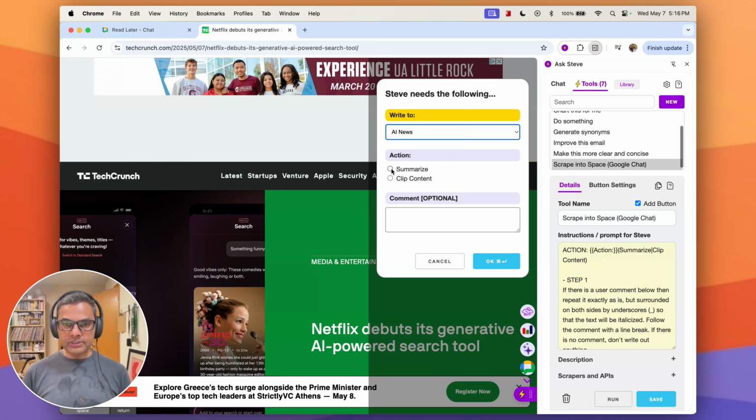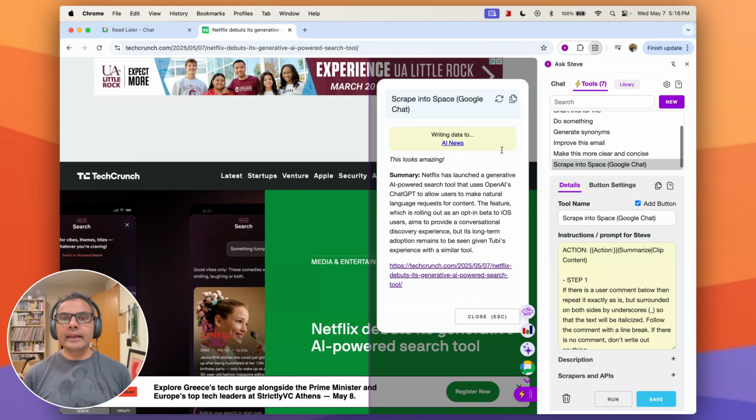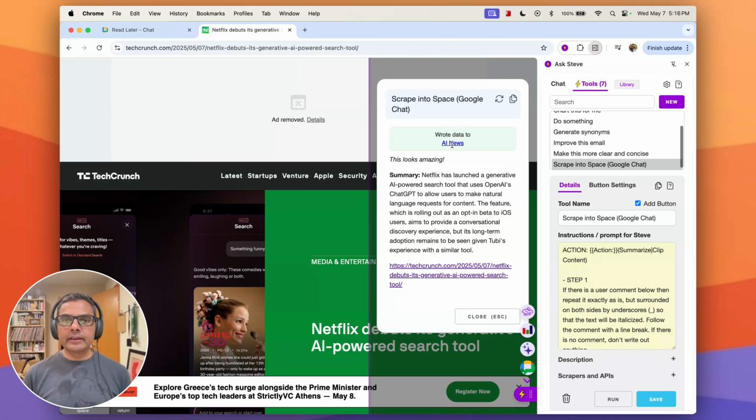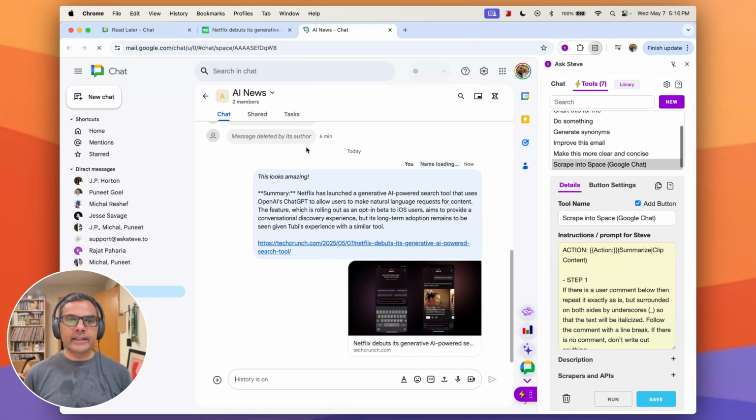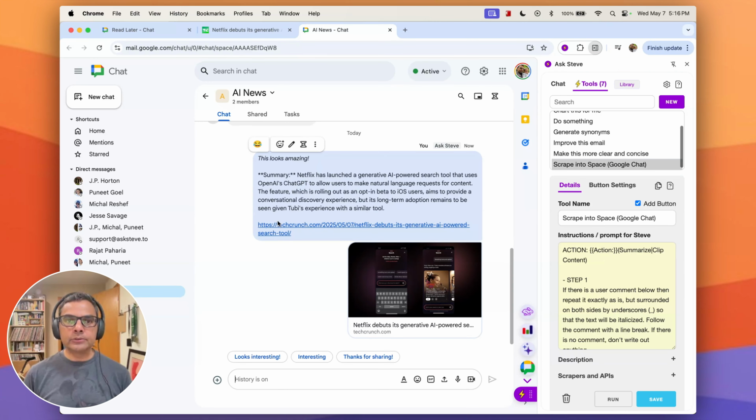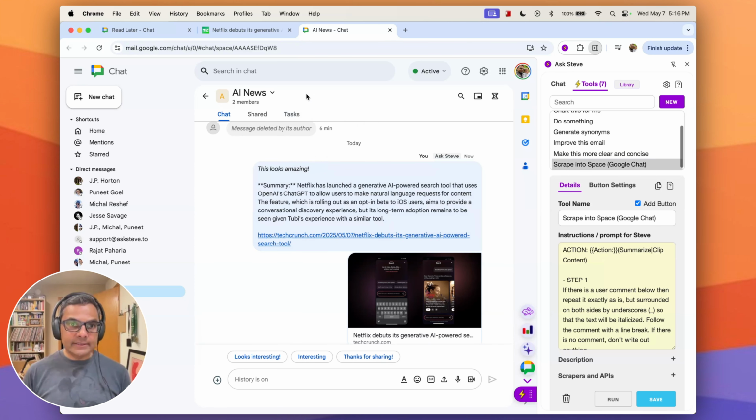And then whether I want to summarize or clip the content, we'll say summary, and then I can add a comment like this looks amazing. And I'm going to hit OK. And then we can see exactly what gets written here. And if I click the link to go to that space, we can see that's what got written into Google Chat. This looks amazing. And then here's the summary. And then here's a link to the article. So that's easy to get started.